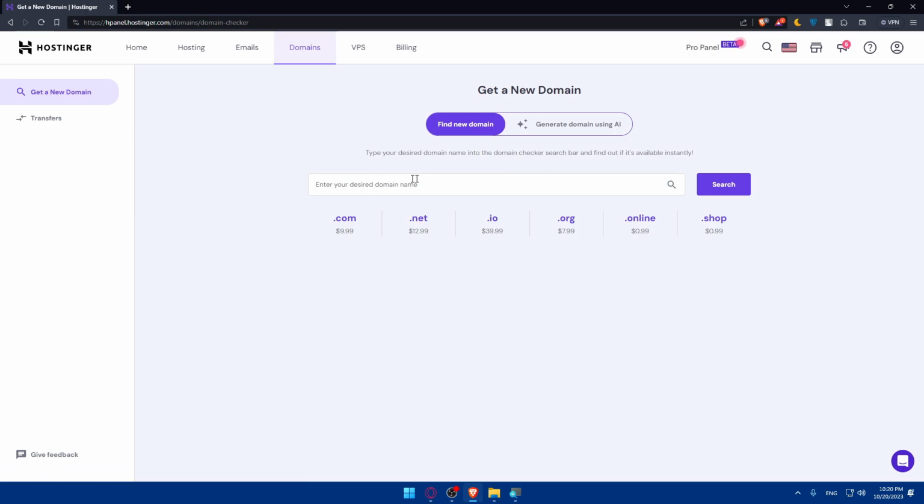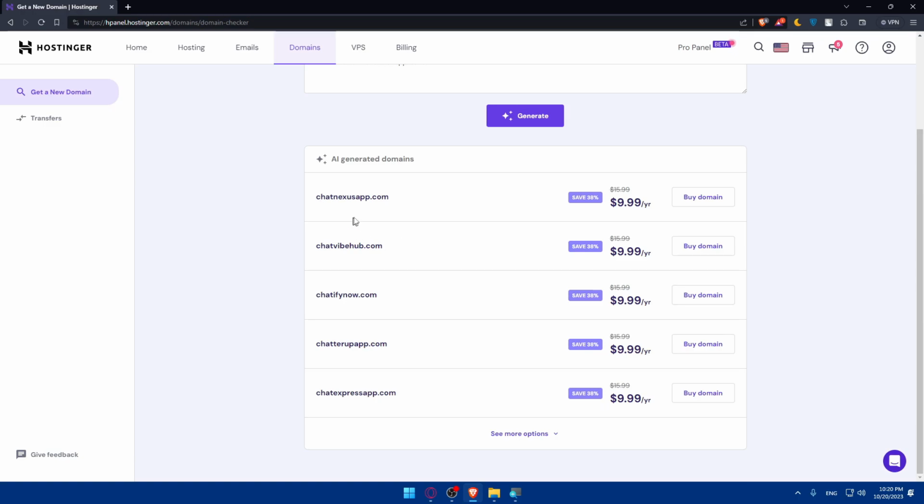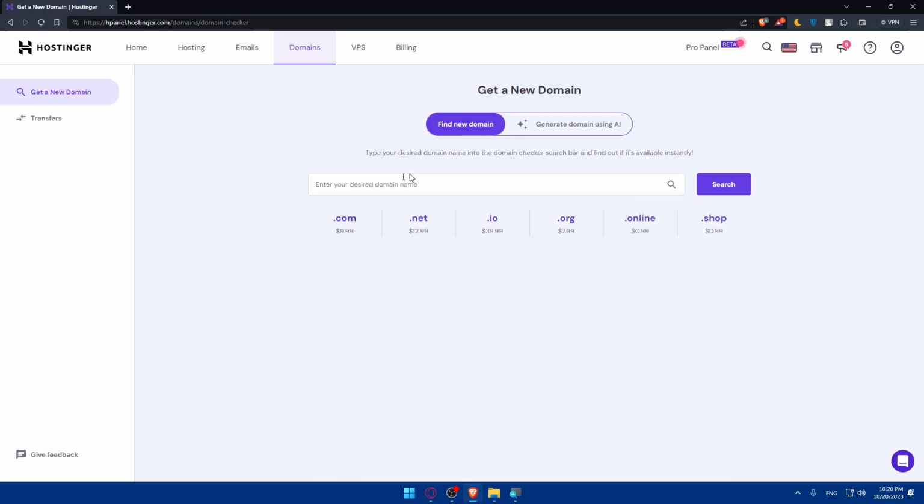Of course, if you want to get a domain, you can always go and enter your desired domain name or even generate a domain using AI. So I'll just type here, I need a domain for, I don't know, a chat application, and click on generate and let's see what it's going to generate for us. As you can see, they give you a decent amount of domains that you may like. You can even change it if you want to, depending on whatever you want, or you can find your own domain name. As you can see, they give you the pricing of each domain. So .com costs this, and .net, .io, .org, .online, and .shop are the cheapest.